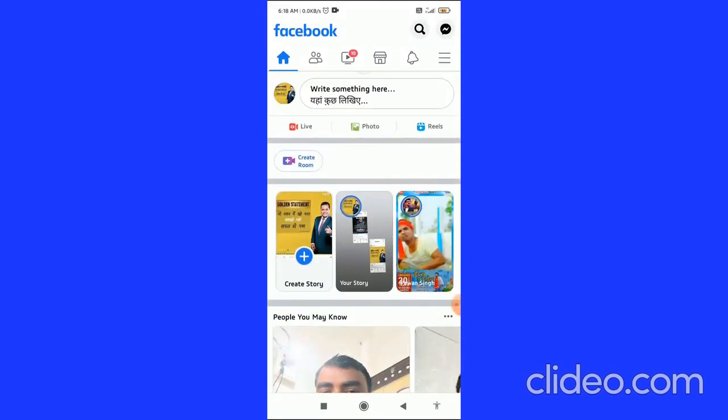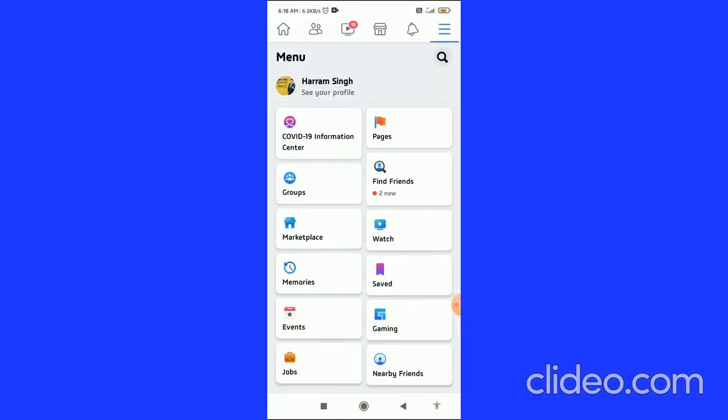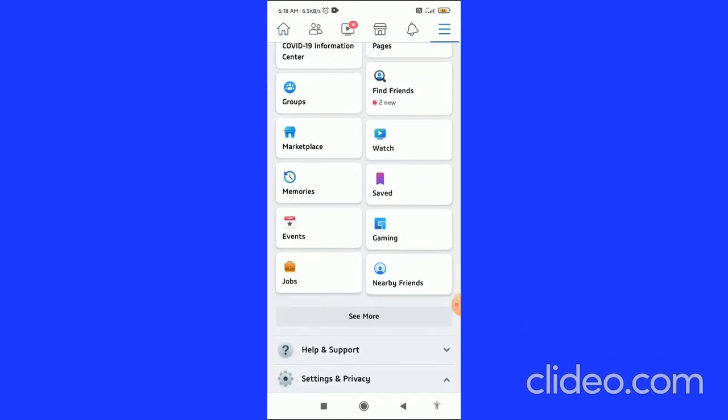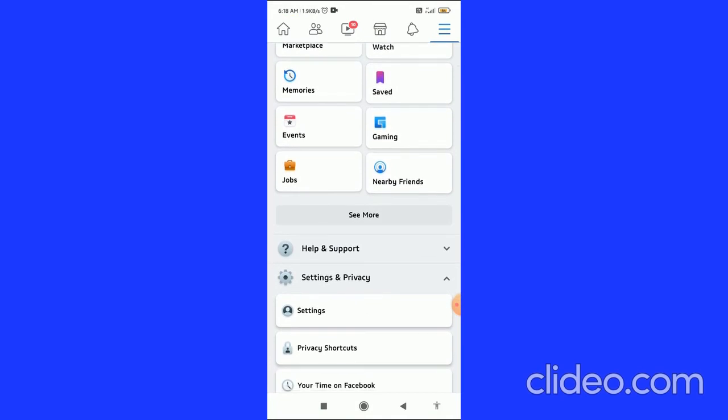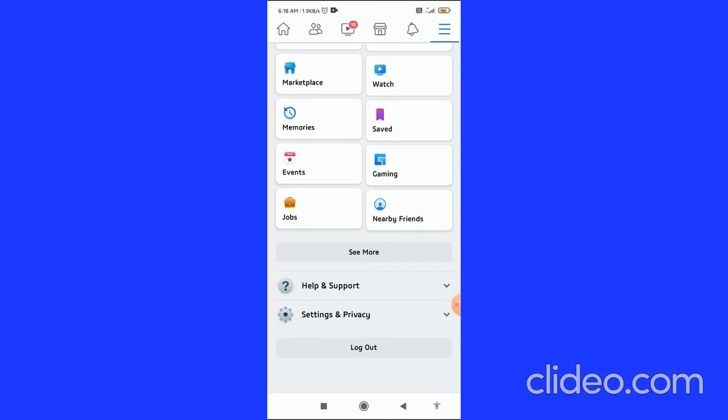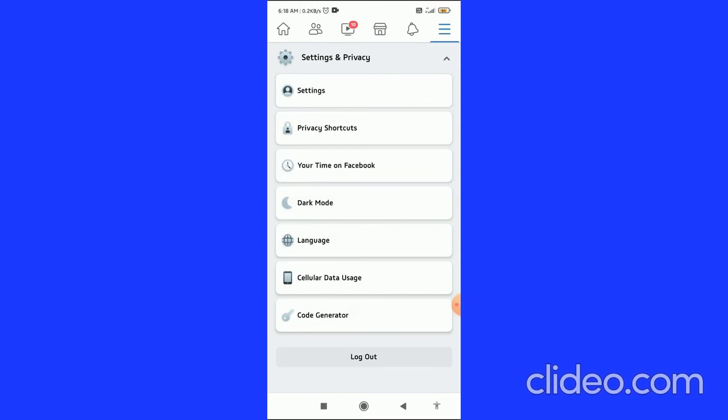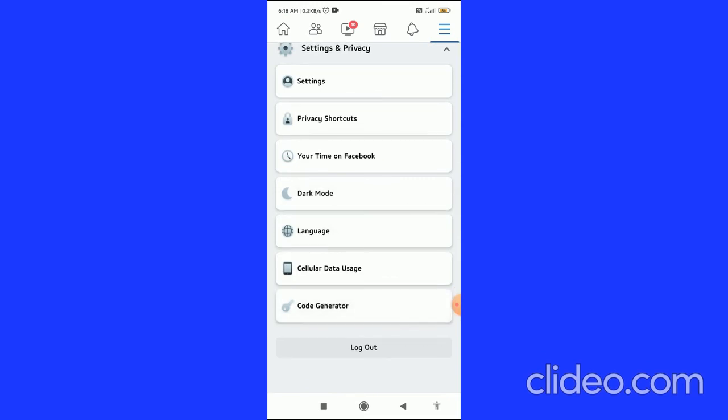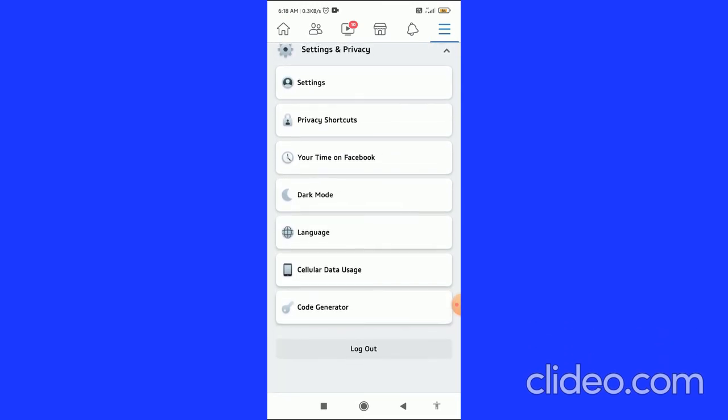The very first thing you have to do is open the Facebook app, and then click on the three horizontal lines in the top right corner. After that, scroll down, and when you have scrolled down you can see Settings and Privacy. Click on Settings and Privacy, and when you do, you can see all these options. So you have to click on Dark Mode.